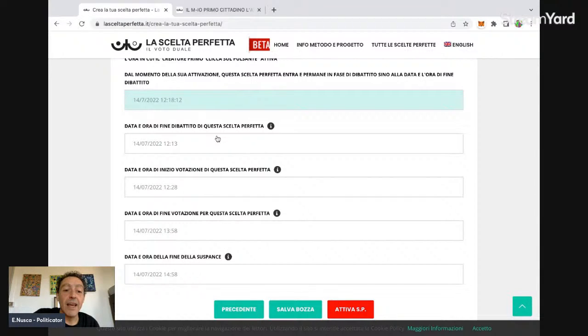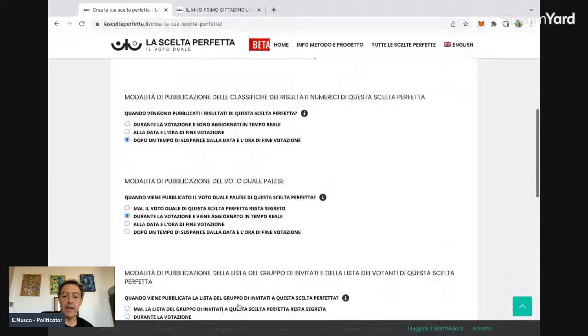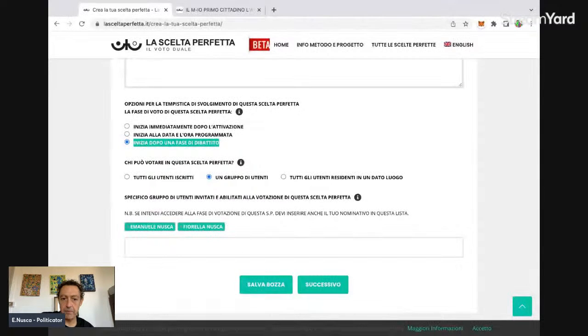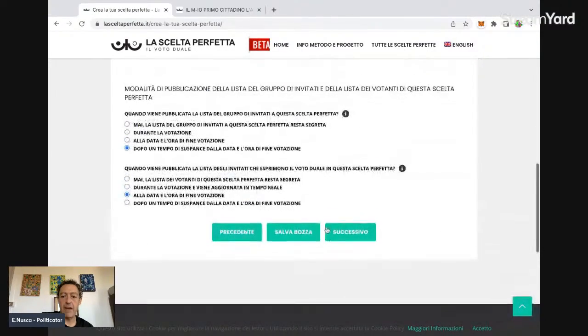Then you have to decide the date and time of the end of the debate phase of this perfect choice, because you remember in the first page, you can move back, we selected that we want this perfect choice after a debating time, where people can argue on the options, change, and add more. Okay, if I put another option here, of course the timing will be very, very different.